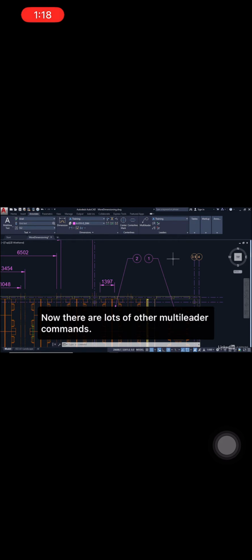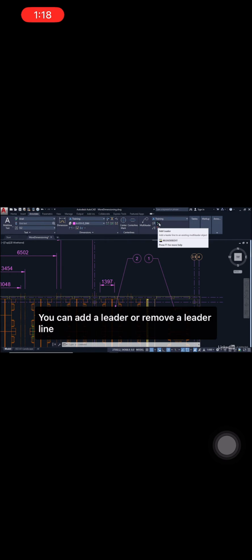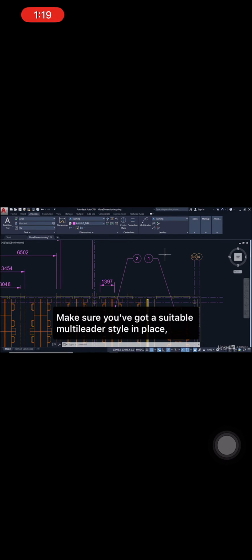Now, there are lots of other multi-leader commands. You can group them together, similar multi-leaders, with collect. You can add a leader or remove a leader line from multi-leaders in your drawings as well. But as you can see, multi-leaders are versatile, quick, and effective. Make sure you've got a suitable multi-leader style in place, and you can annotate using leaders very quickly and easily.